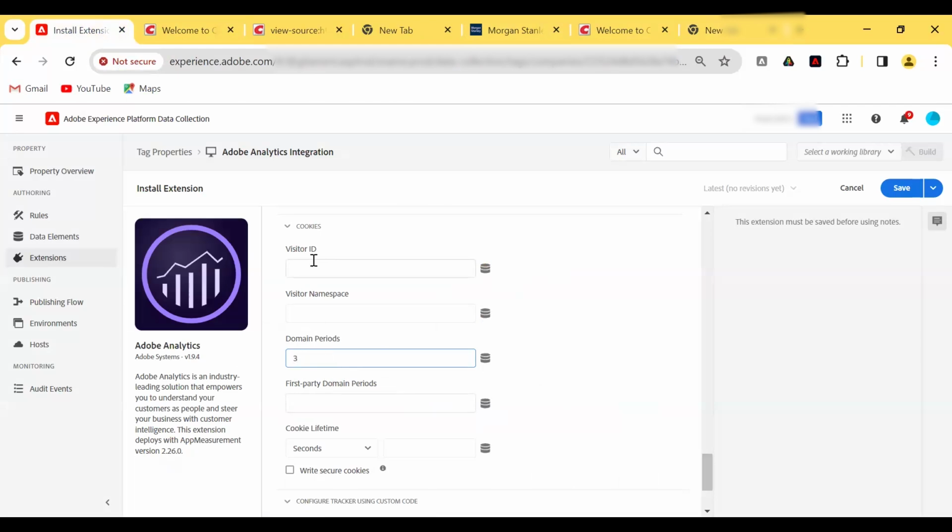So this is important. Visit ID is used only when you're specifying any custom visit ID, and the same thing with visitor namespace, that the variable through which you are defining the visit ID, you can select here. So this is not that important, but domain period, please be specific. If it's two, don't do anything. It will work by default, it's two, but if it's something else, specify it.